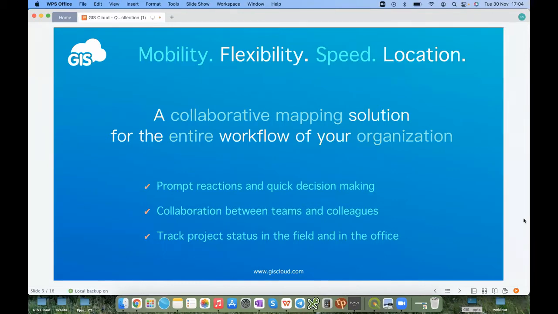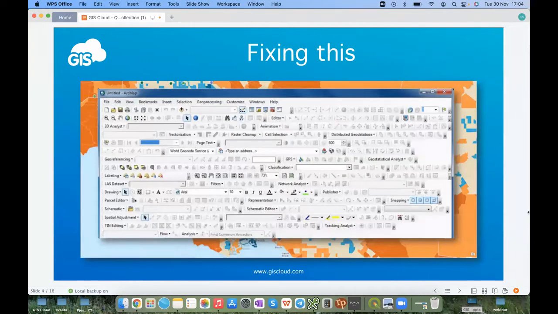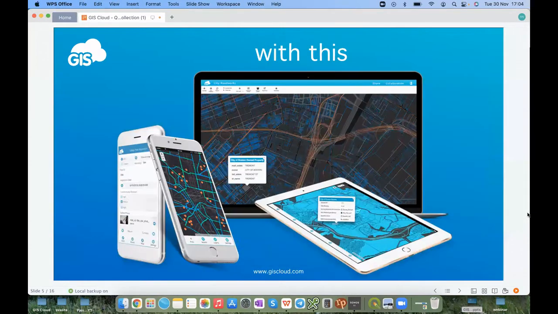So how do we help? What we wanted to do is fix this. And this is something you might be familiar with if you've used any kind of GIS interface that can get complicated very quickly. So we wanted to fix this with this. Basically, what we wanted to do is ensure that GIS is in an environment that's very approachable and user-friendly, and it serves the exact purpose a non-GIS user might need.